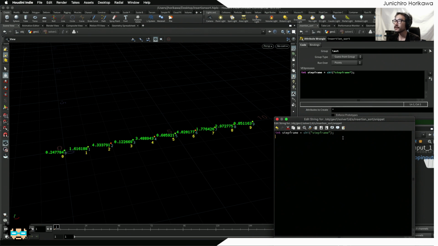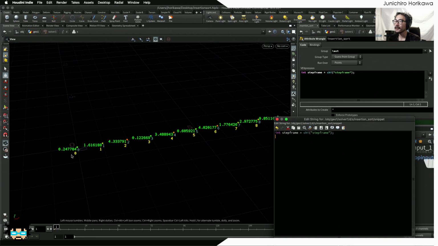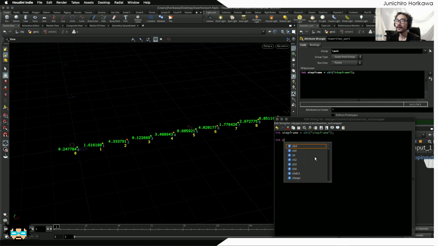Okay. Now the first information that I would want to get is the ID value for the last group point position. So in this case, the first point will be this one. So let's get this ID value using a point function. So I'm gonna name this as a current ID using point 0 ID at ptnum. So this will be the current point ID value.